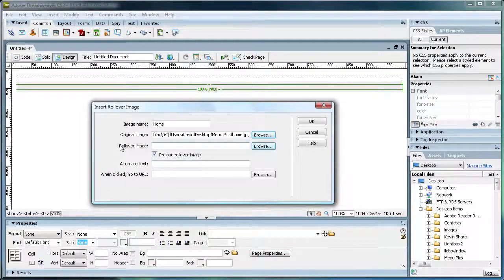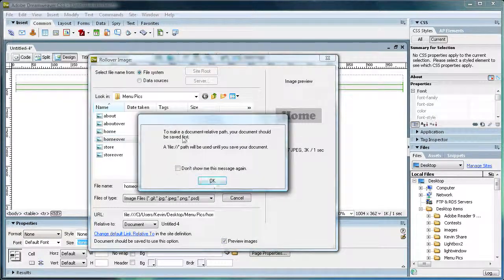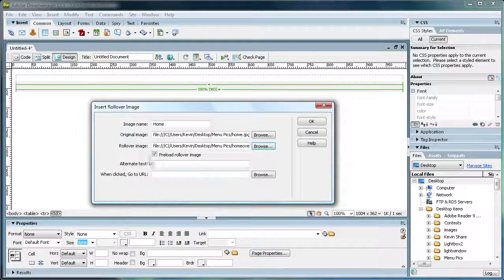And then you can go and select your rollover image, which is nice when it's in the same place because it comes up in the same window. Just click Home Over, which is what I named mine, just so that I could distinguish between the two. And this one is just gray with some dark gray text. Normally you're just going to want to make it a more subtle change, but I chose something drastic so it shows up well in the video. So I just click OK, and then this box comes up because I haven't saved it yet, but I'll save it here shortly so you can see it in action.